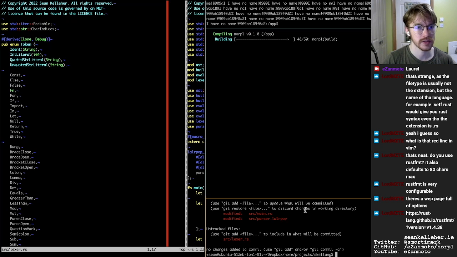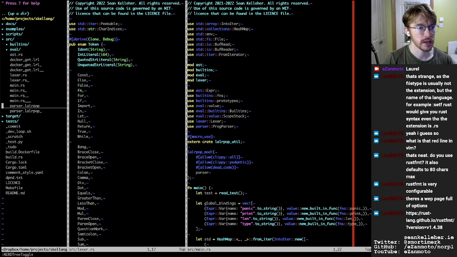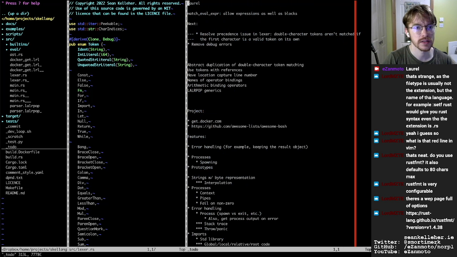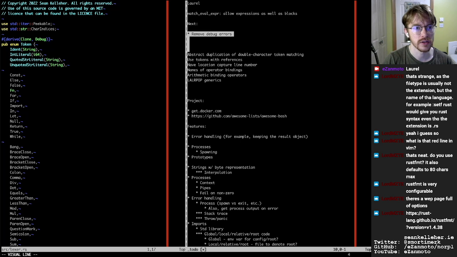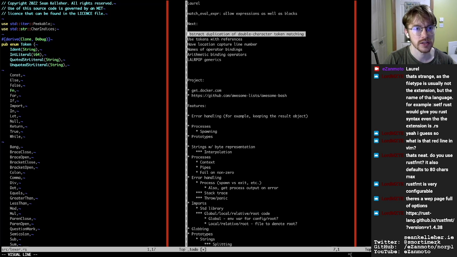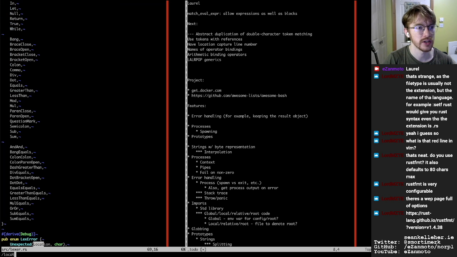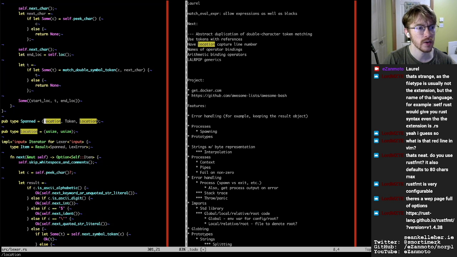But let me just double check my to-do list. So yeah, that got done. Yeah, removed the debug errors. Abstract duplication of double character token matching got done. Use token with references. Yeah, that hasn't been done yet. And the location doesn't capture line number. Oh wait, no. I think it does capture line numbers actually. So location consists of a line column pair. So that's actually completed.